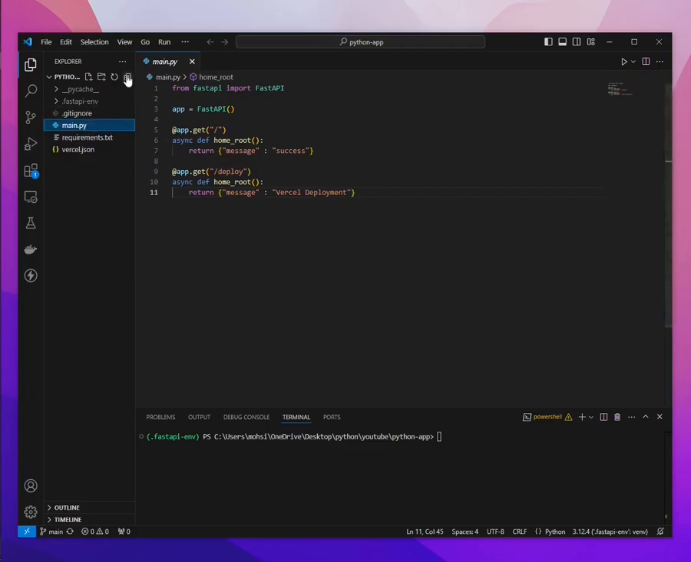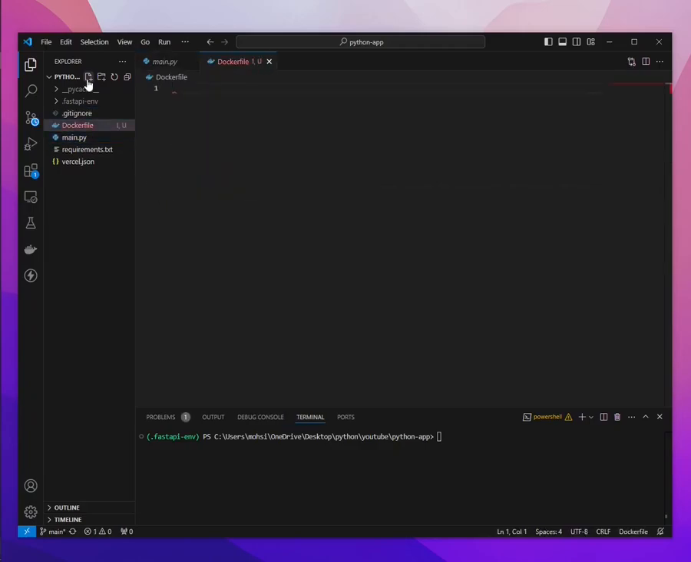I will create a file named Dockerfile. I will need to include some instructions here. This command uses the slim version of Python 3.12 as the base image, which is a lightweight version of Python. LABEL maintainer adds metadata to the image, specifying the maintainer of this Dockerfile. WORKDIR sets the working directory inside the container to /app, where all commands will be executed.